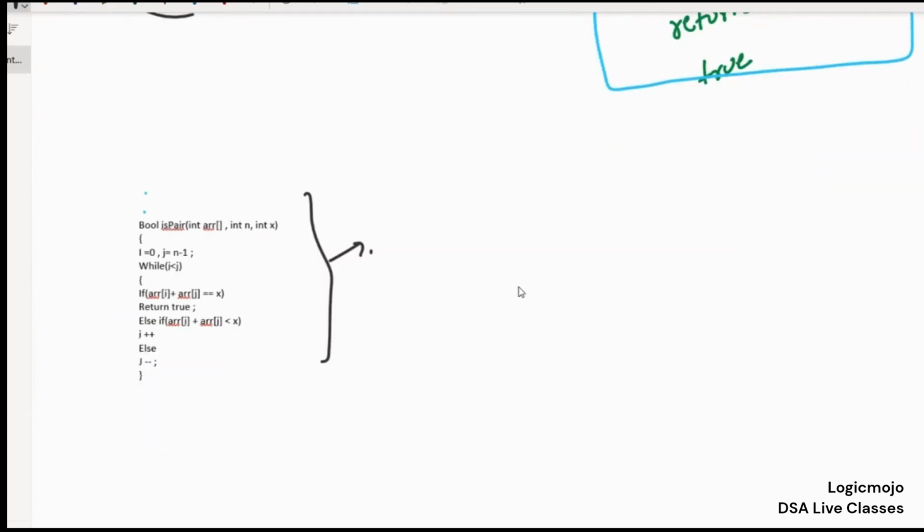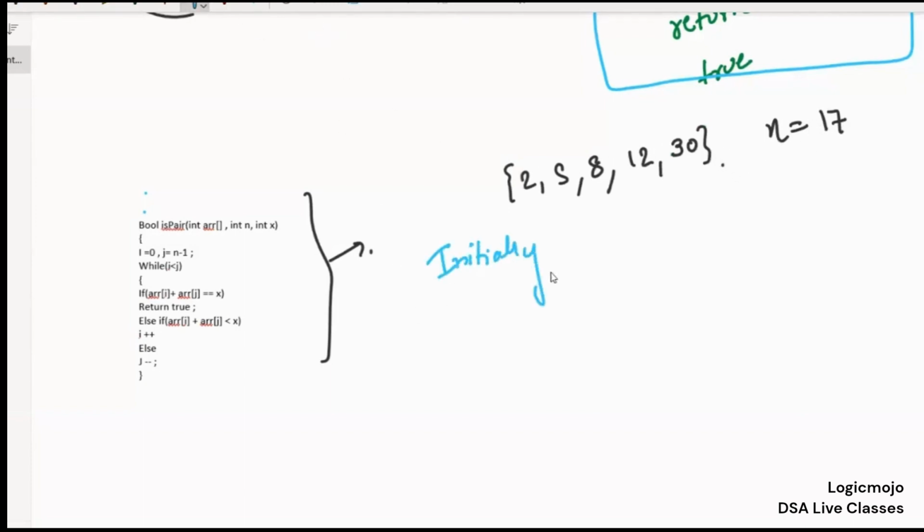Let us see a small diagram for this. Let's say we take any example. Let's say we have this: 2, 5, 8, 12, 30. The value of x is 17. Okay. So how is our approach working? Initially, the value of our i is 0 and the value for j is n minus 1. So n is 5, n minus 1 is 4. This is our initial value.